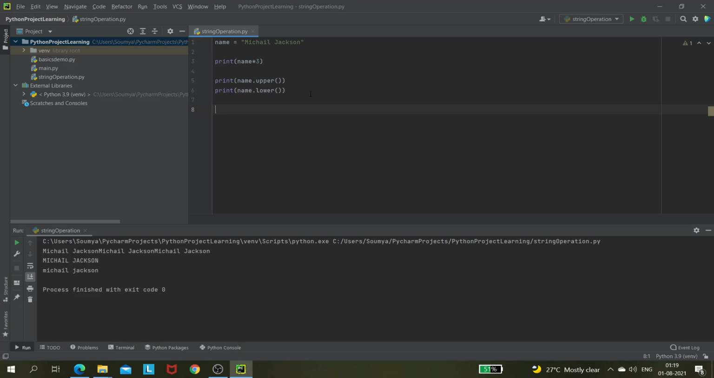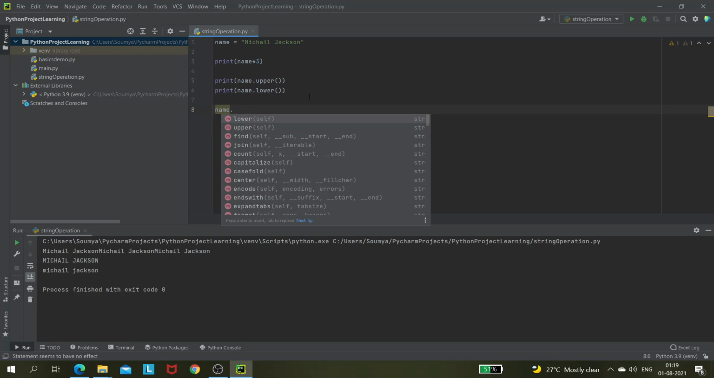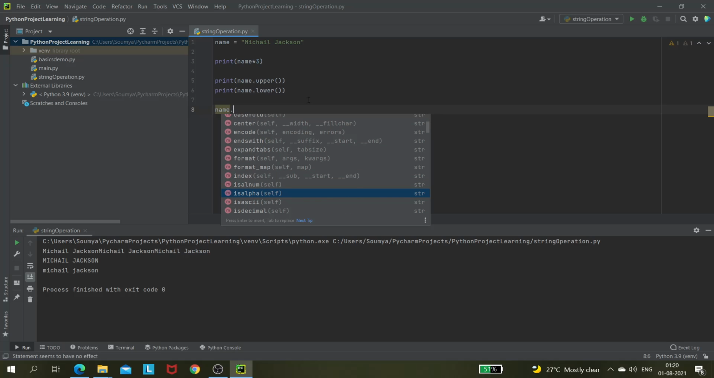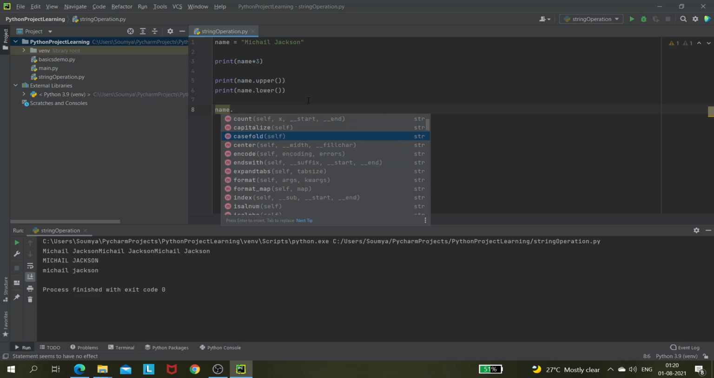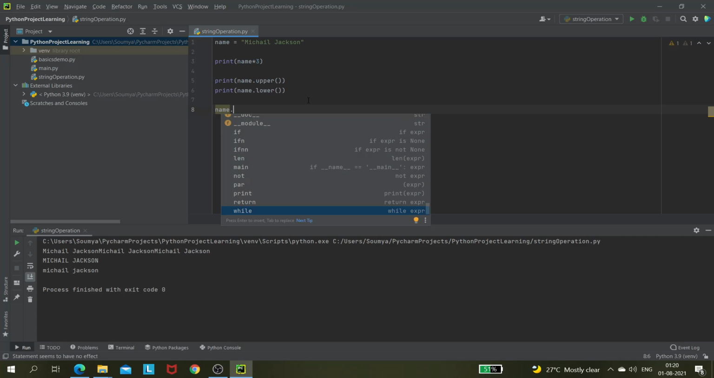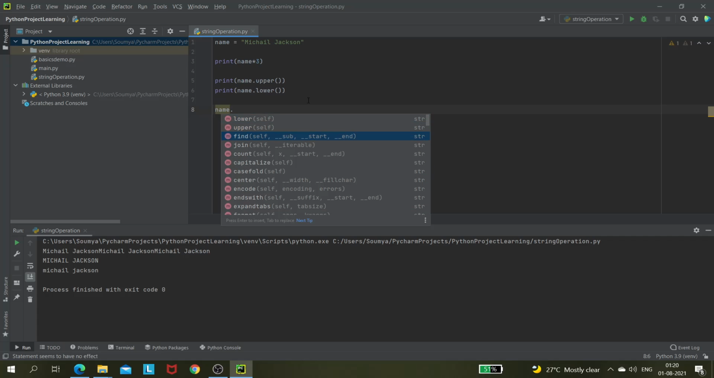Now let's see another operation. What we can do here is name dot. See, if we click on this dot in PyCharm, it shows all the available methods which we can perform on a string. We have already seen lower and upper. Next, there is find, join, count, capitalize, casefold, center, encode, lots available. We may not need all these methods right now, but we can check a few of them. So let's see what find does.